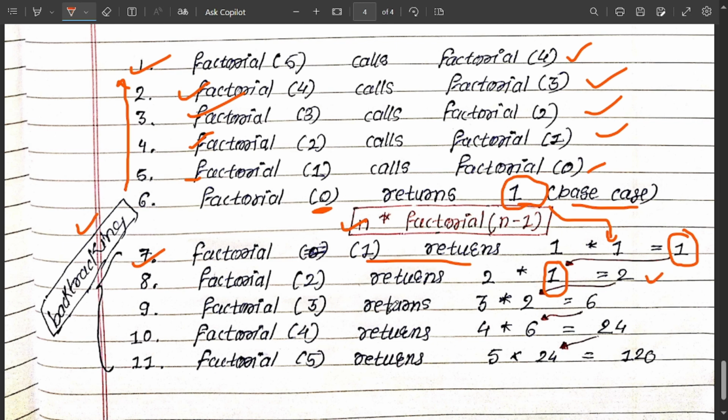Then factorial of 3 returns n into factorial of n minus 1. So 3 will be at this point and this value, which is 3 minus 1, will be over here. In a similar way you got 6, in a similar way you got 24 and you got 120, which is the factorial of 5, nothing but 120.